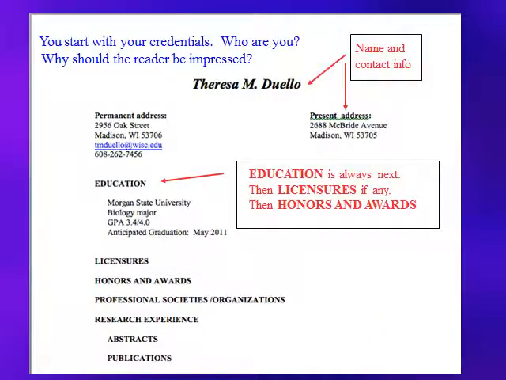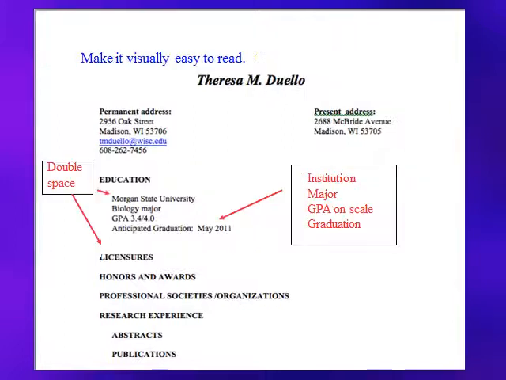So what we want to do here is we want to start by stating your credentials. Who are you? How do I get in touch with you? Why should I be impressed as a reader? So we start with the name and the contact information. Teresa Duello, a permanent address, a present address. If I'm a student on campus, I may have the campus address here. Next, we're going to go to education, then licensures, then honors and awards.